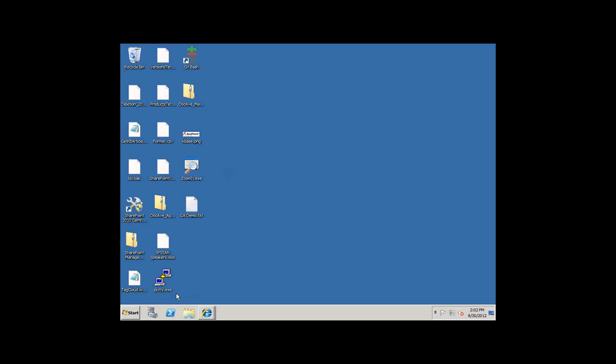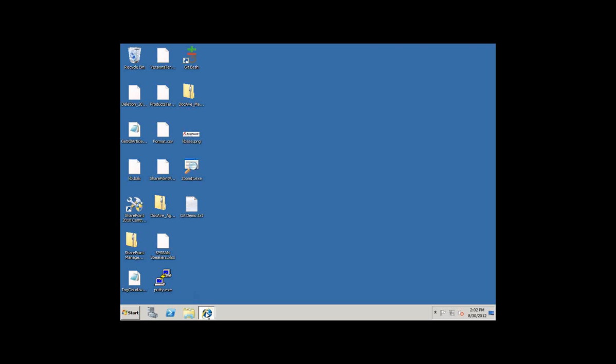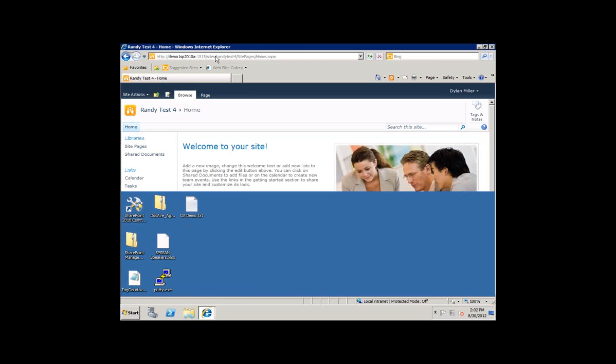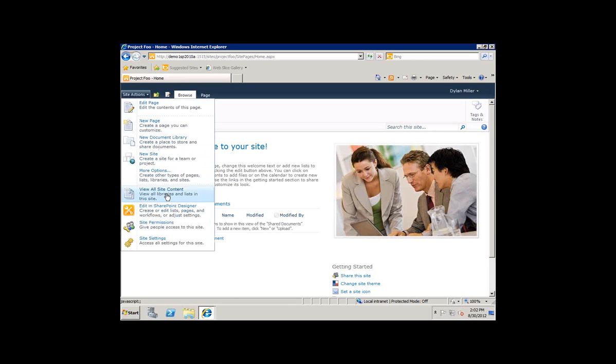Okay, so let's quickly flip over into another window here. And actually, let's get the right window. Not that one. There we go. Here's an earlier one that I created. Hopefully this is provisioned. It doesn't usually take very long. It's just a simple site collection. And sure enough, it was created already. So we're still signed in as Dylan.